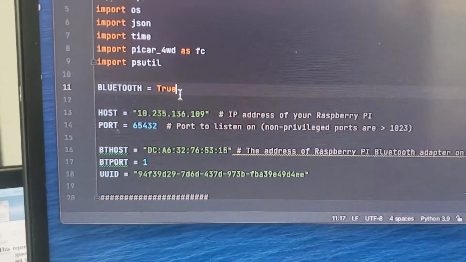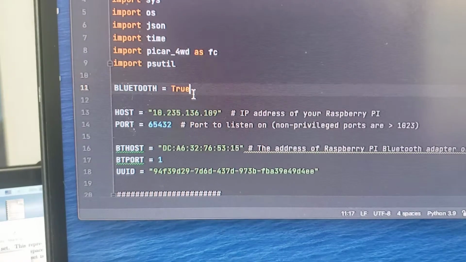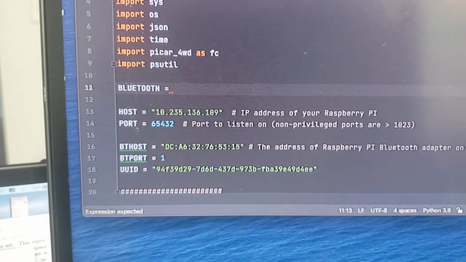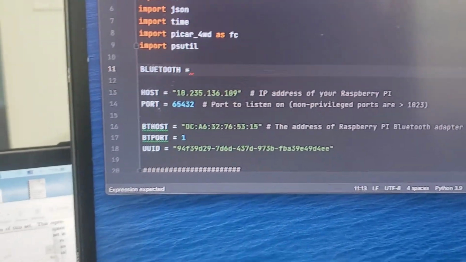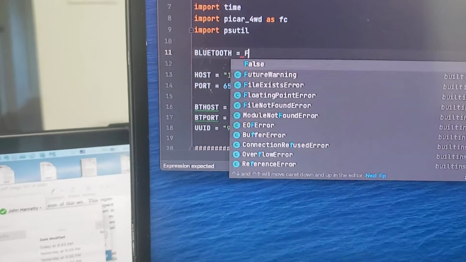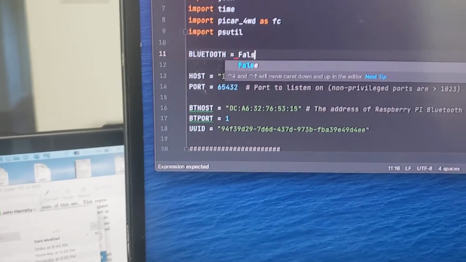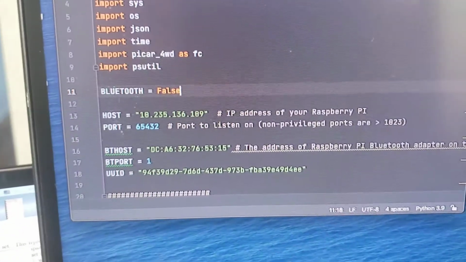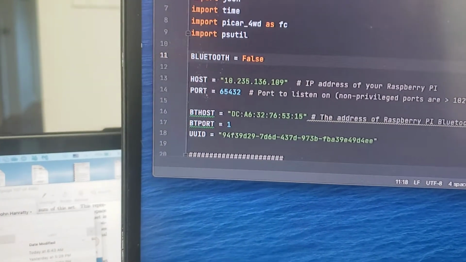And so right now it's Bluetooth true. We'll change that to false. Forgive the dual role of cameraman and commentator.